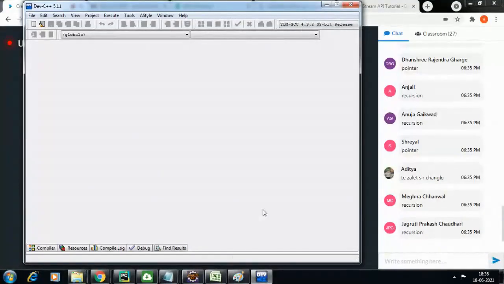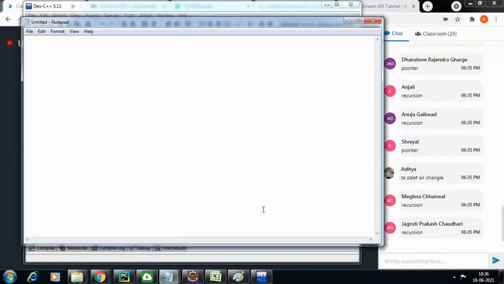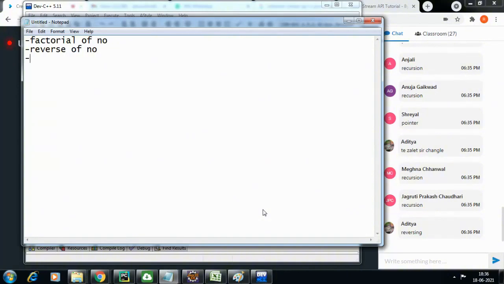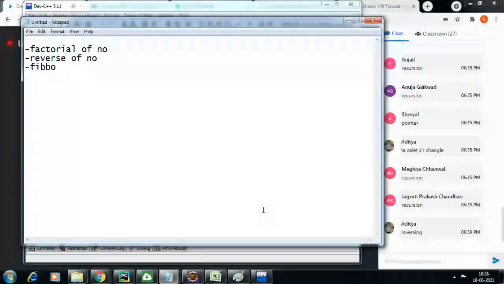Create these three programs using recursion. First is the factorial of a number. The second one is the reverse of a number, and the third is the Fibonacci series. Just try these three programs in recursion. Okay, try these three programs in recursion.